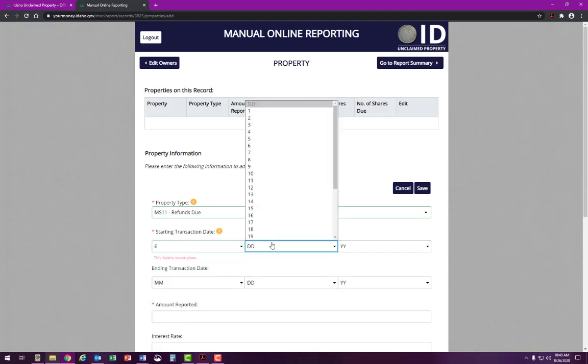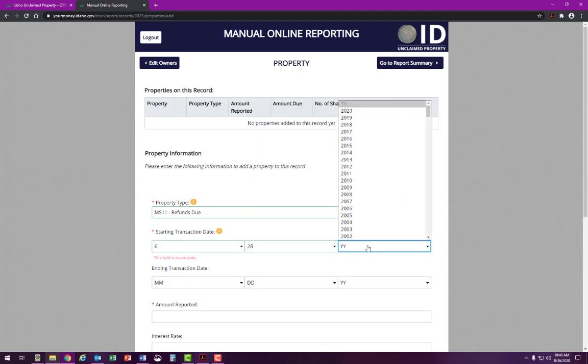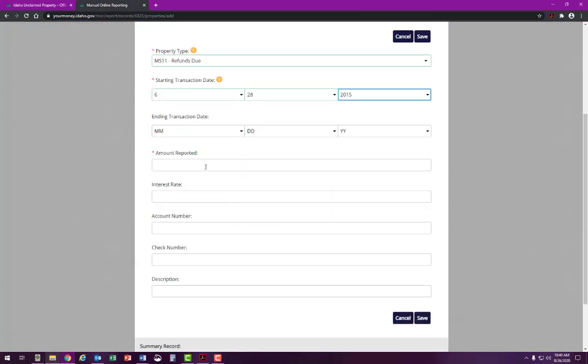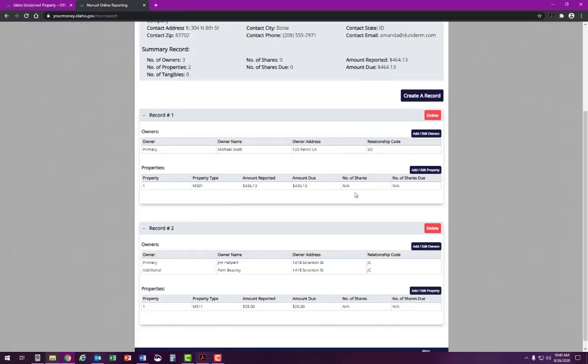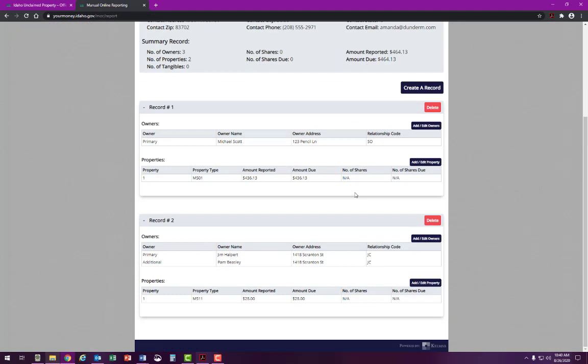This property has a 5-year dormancy period and is being escheated in 2020. That means this property went dormant between July 1st, 2014 and June 30th, 2015. The property is now saved and listed on the property page. Click on Go to Report Summary. The Report Summary page now shows 2 records.